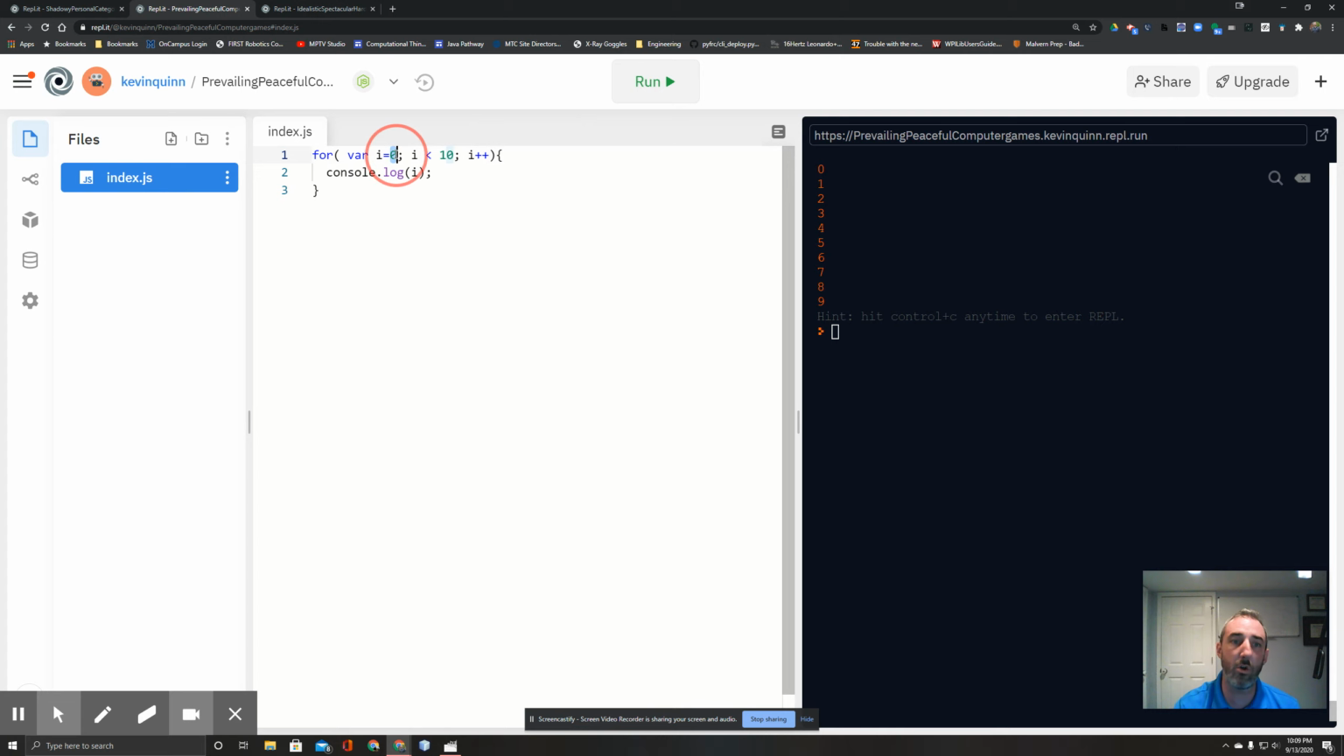So since we are starting with i equals 0, and 0 is less than 10, the first value we should log is the number 0. And when we increment, we'll go up to 1. We'll check again. 1 is less than 10, and so on. Eventually, we're going to increment until we get to 10. 10 is not less than 10, so we wouldn't expect to see 10 printed down here.